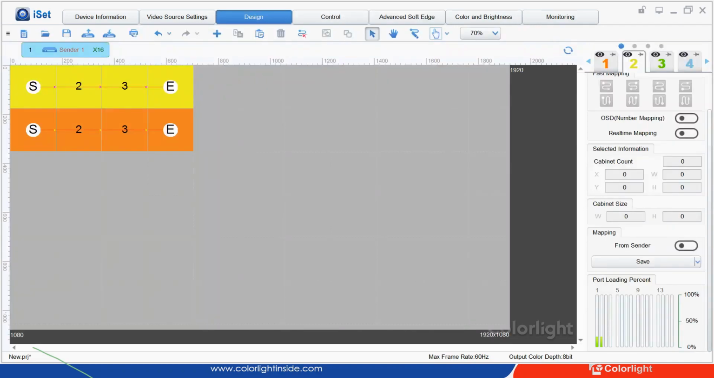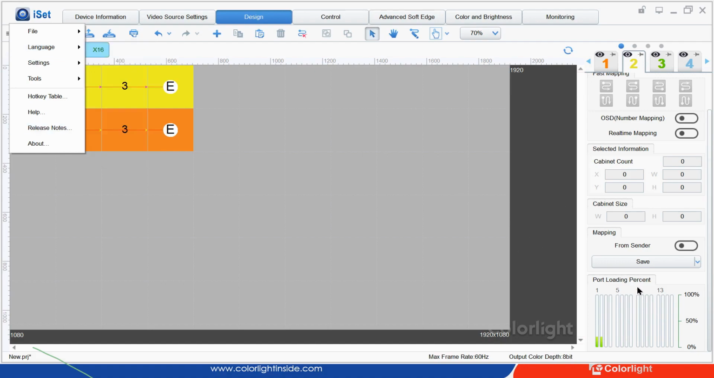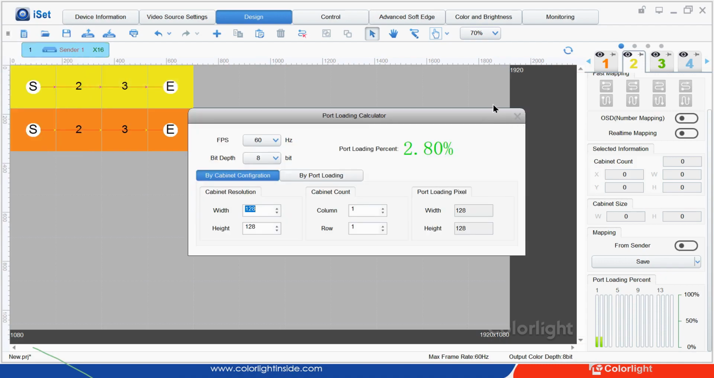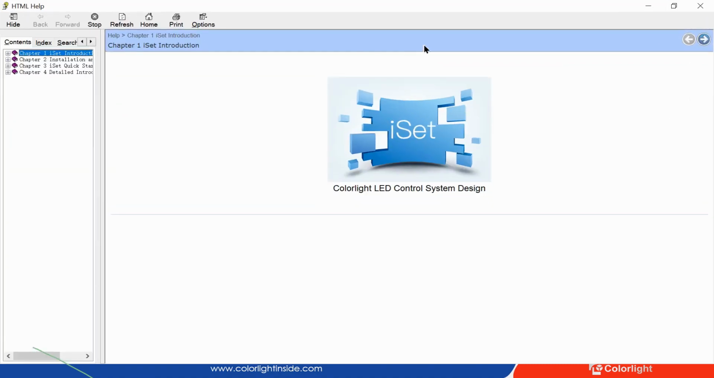Except for the advanced tabs, there's something else we can have a look at in the software setting menu. Multiple languages, including Chinese, English, French, Japanese, Spanish, Korean, Portuguese, and Russian. Click Tool to get into the port loading calculator, which helps users calculate the number of pixels that an output port is able to handle in project design. And if we go to the Help option, we would be able to see the software user manual. You don't even need to download a manual from the website.